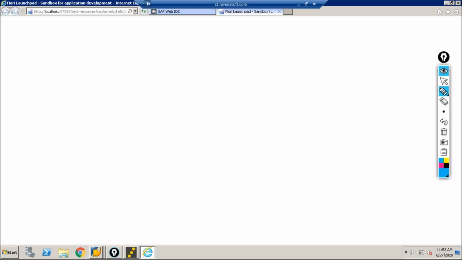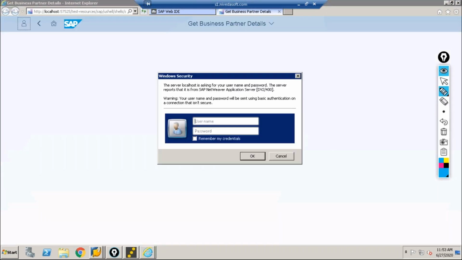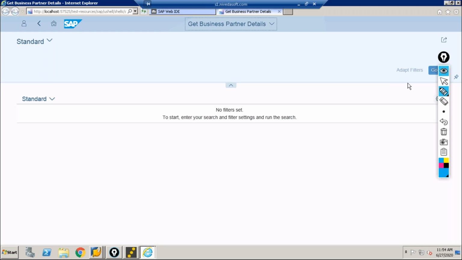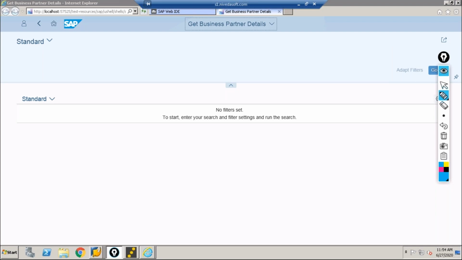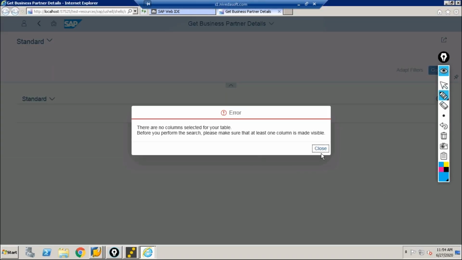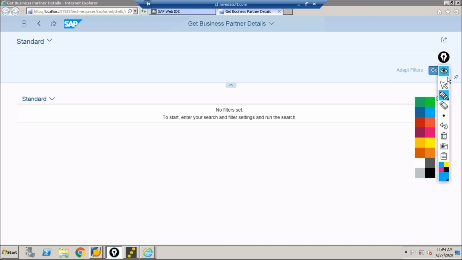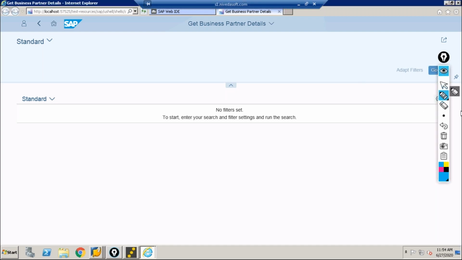So it is executing. First I will click on go. There are no columns selected. By default it doesn't give any columns. So here I need to select what are the columns.